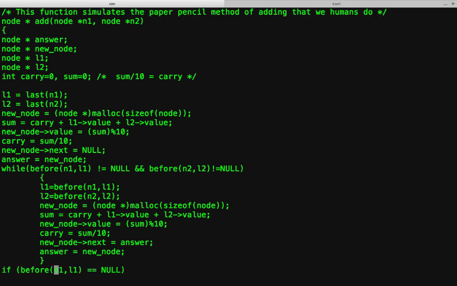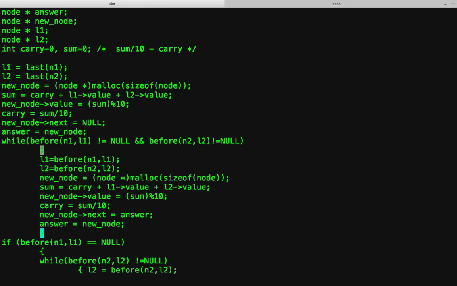Now we go into the loop. Let us look at the three cases in the loop. This loop runs as long as before of L1, N1 is not null, and similarly before of L2, N2. That is, it moves from right to left. The summation, as you know, is happening from right to left. So as long as you have not reached the leftmost digit of either of the two numbers N1 and N2, the control will be inside this loop.